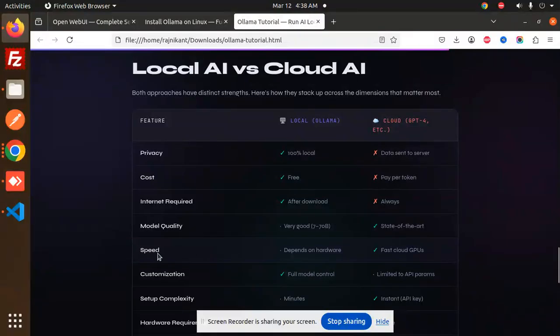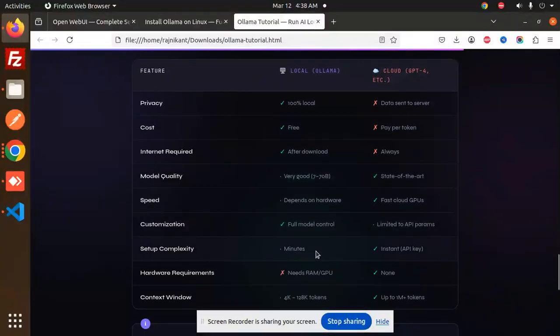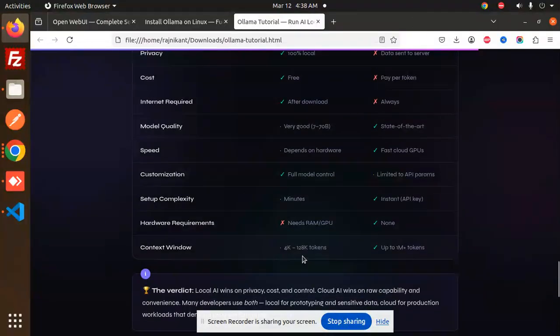Speed depends on the hardware, because whatever hardware you have determines the speed. On the cloud it's fast because high-end GPUs are used. Customization: full model control locally, definitely, because it's local, while the cloud is limited to API parameters. Setup complexity: local takes minutes, while the cloud is instant, because you just need the API key and go ahead. Hardware requirements: local needs RAM and a GPU, while the cloud definitely doesn't require it. Context window: 4K to 128K tokens locally, up to 1 million tokens on the cloud.